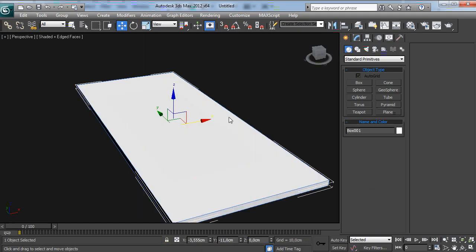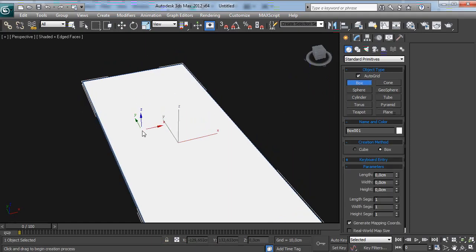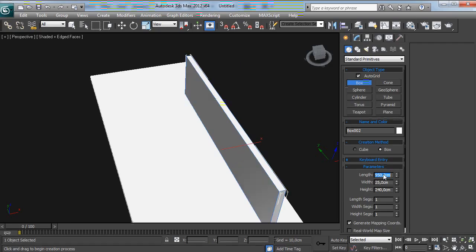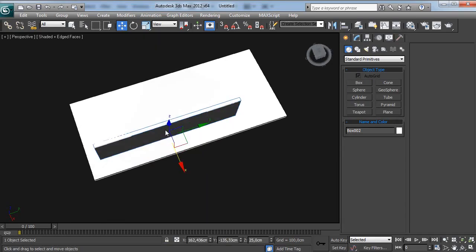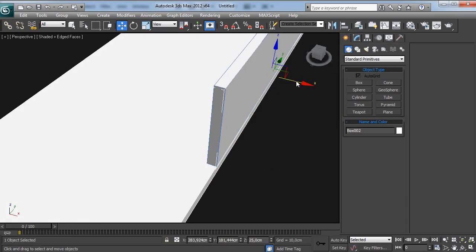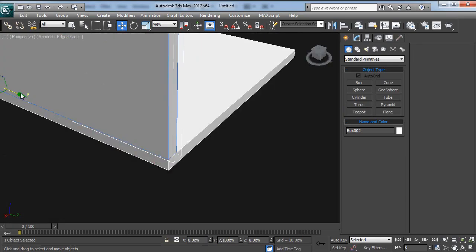Now let's start making walls. So let me just add here some width, height, and length. That should be fine. Let's place it into position.